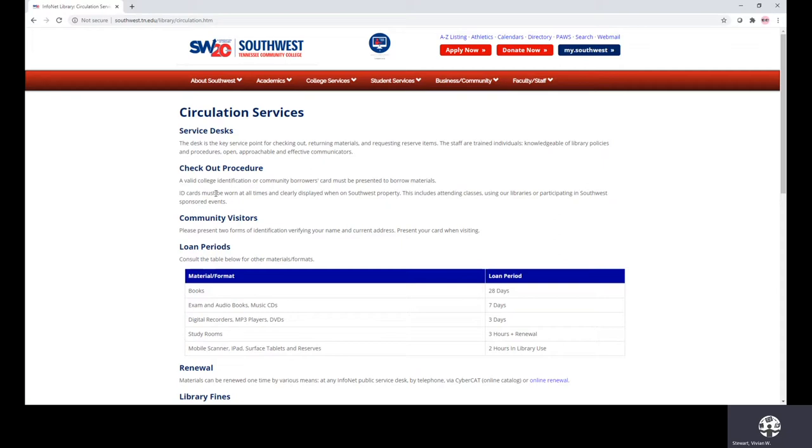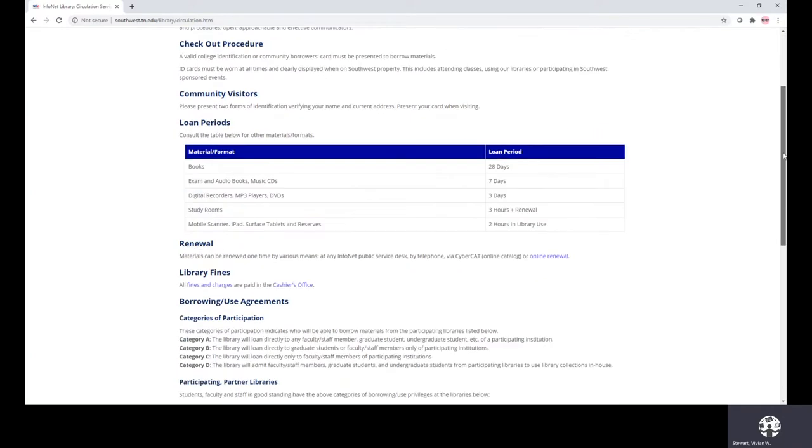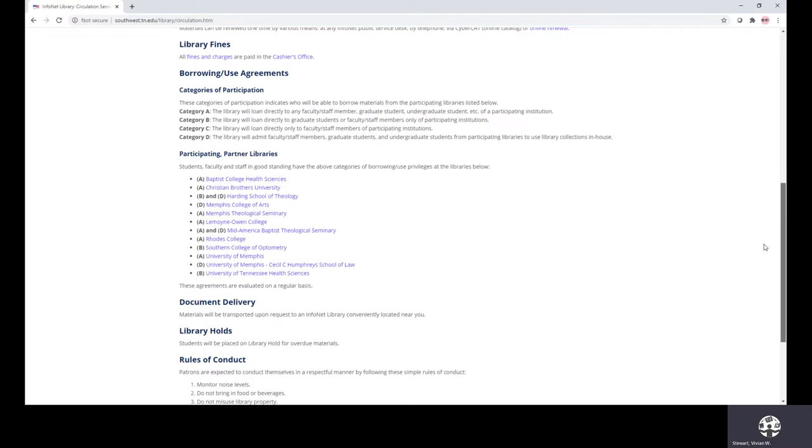It is also a campus policy that you're supposed to have your college ID on you at all times. So just keep that in mind. Get into the habit of always having it with you. The next place we're going is borrowing use agreements.